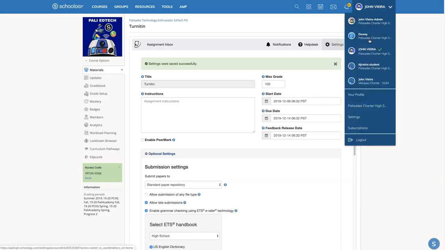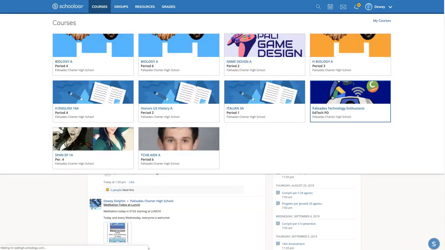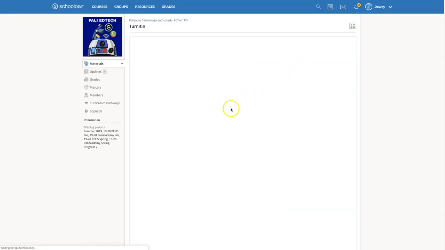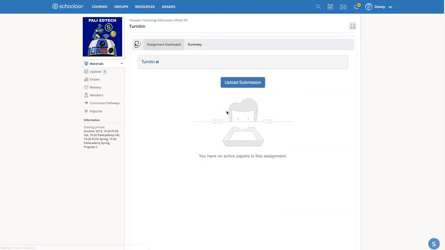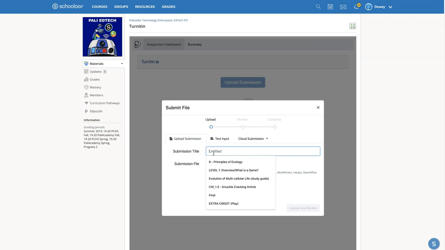And now Dewey Dolphin, who's in this class, this is what he sees. He goes into that class. He's going to see this external tool on the due date. He's going to click on it. Now what he opens up is the submission portal. So he's going to go upload submission. Your students can upload a submission in three ways. First, they give it a title. Let's call it final.